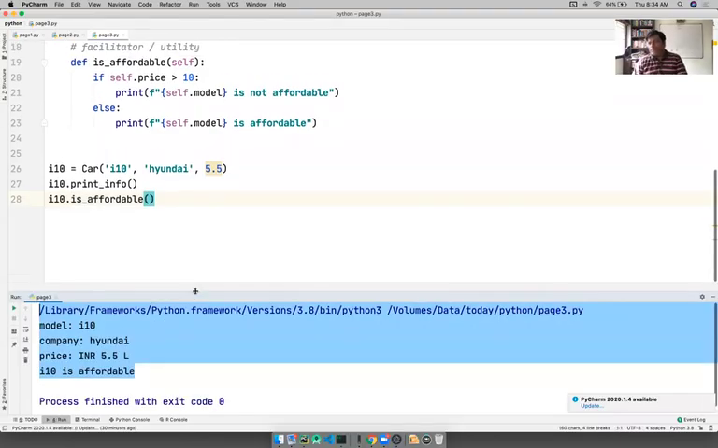Everything is looking good, but now there is a small problem. See and understand this. If you're writing the code, keep it aside. First understand the problem and then see the solution, what Python provides. And again, my humble request, do not compare this with other languages, okay? Otherwise things will get complicated. So now when you see I have an i10 object, I already have initialized with the valid data, maybe i10, Hyundai, 5.5, things were looking good. I was getting the output, I was getting all the data about that car, I was able to see whether I could afford it or not, everything was looking good.